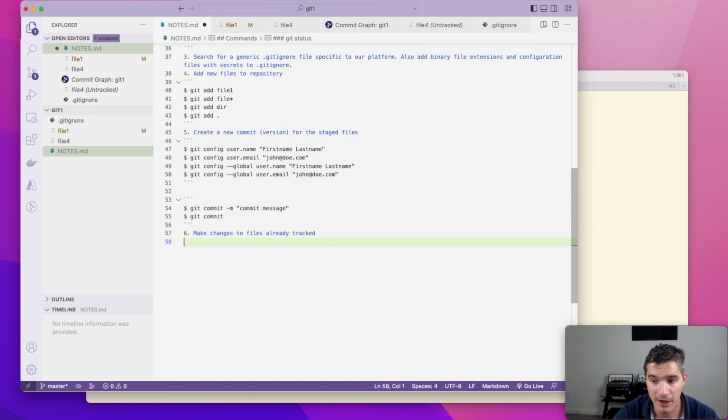Let's say we modified one file called file1, and the workflow now is we can do git diff file1, which prints local changes of file1. If we are happy with these changes, then we can stage the file for commit. So we can do git add file1, which stages the file for commit.